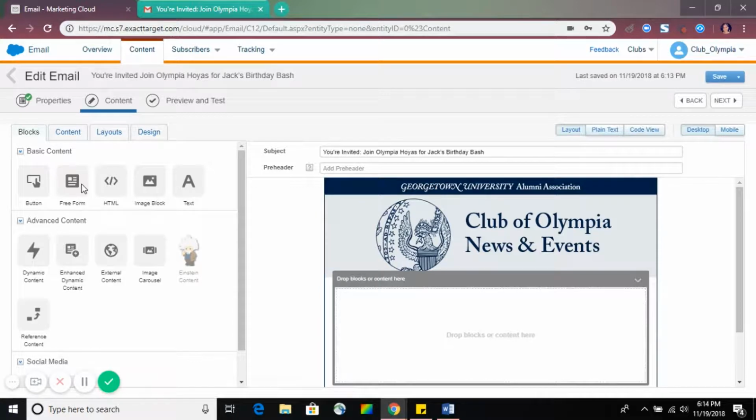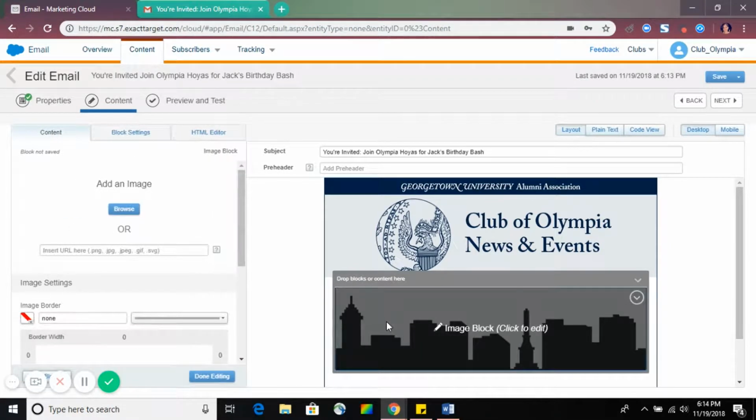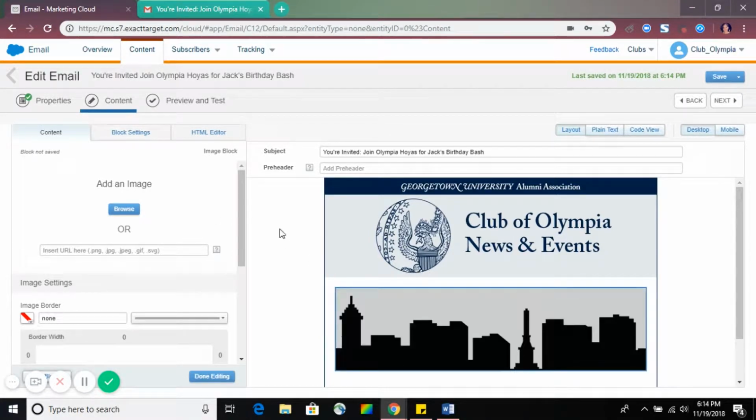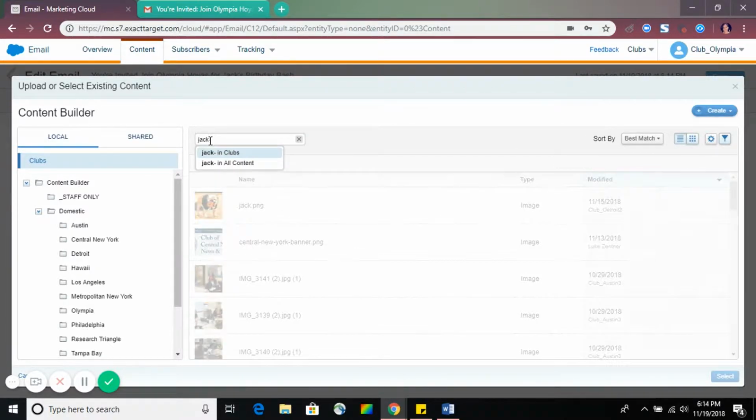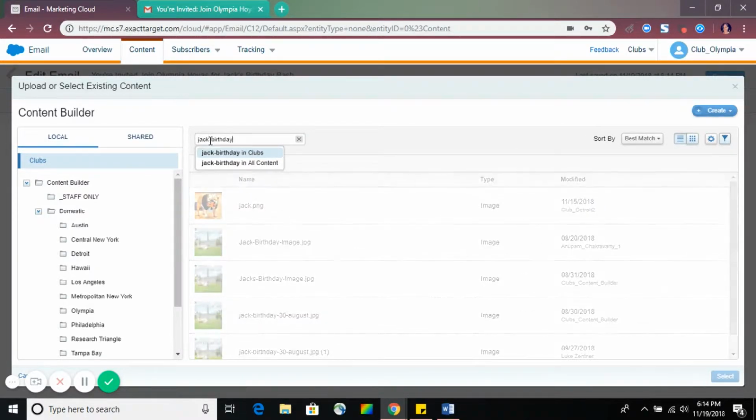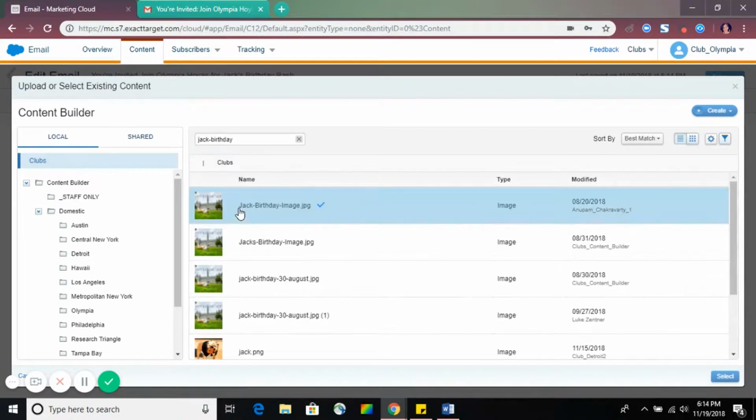So you're going to want to hover over image block and simply drag and drop. Now there are 2 ways to add an image to your email. The first is that if you've already uploaded an image into your library, you would simply click on Browse. And then you can search if you know the name of the file. In this case, it's Jack birthday image.